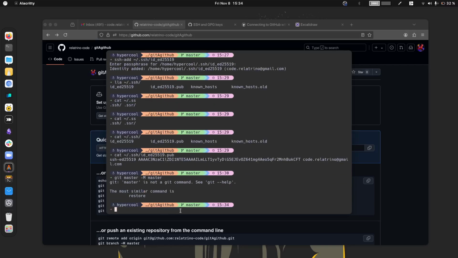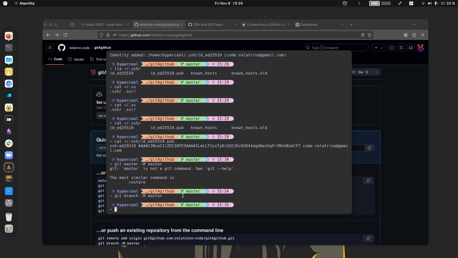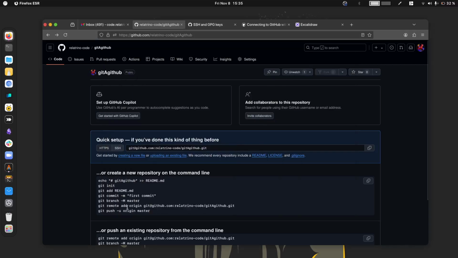Okay, so let me run git branch master. Okay, so you can see nothing happened. We already have a master branch. Okay, so yeah. The next important command here is git remote add origin and this URL.